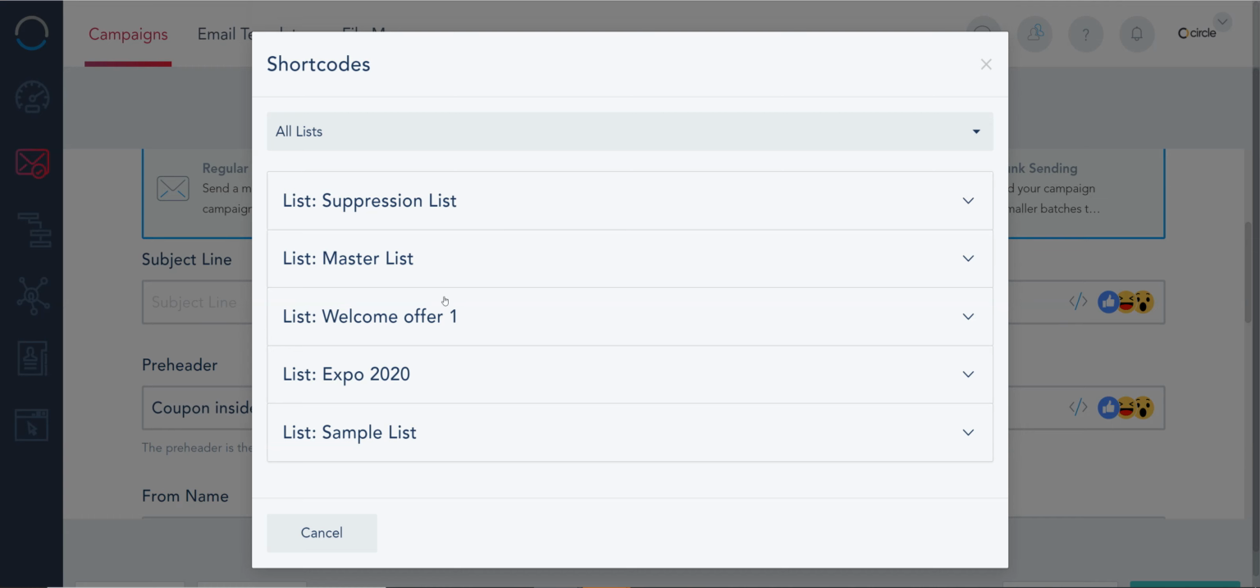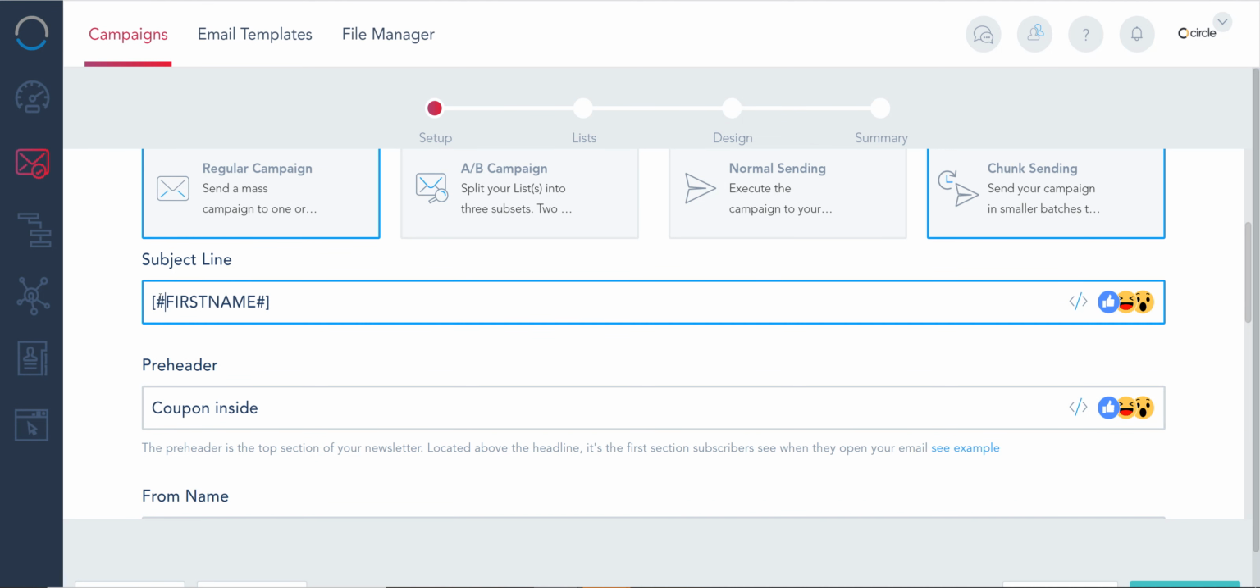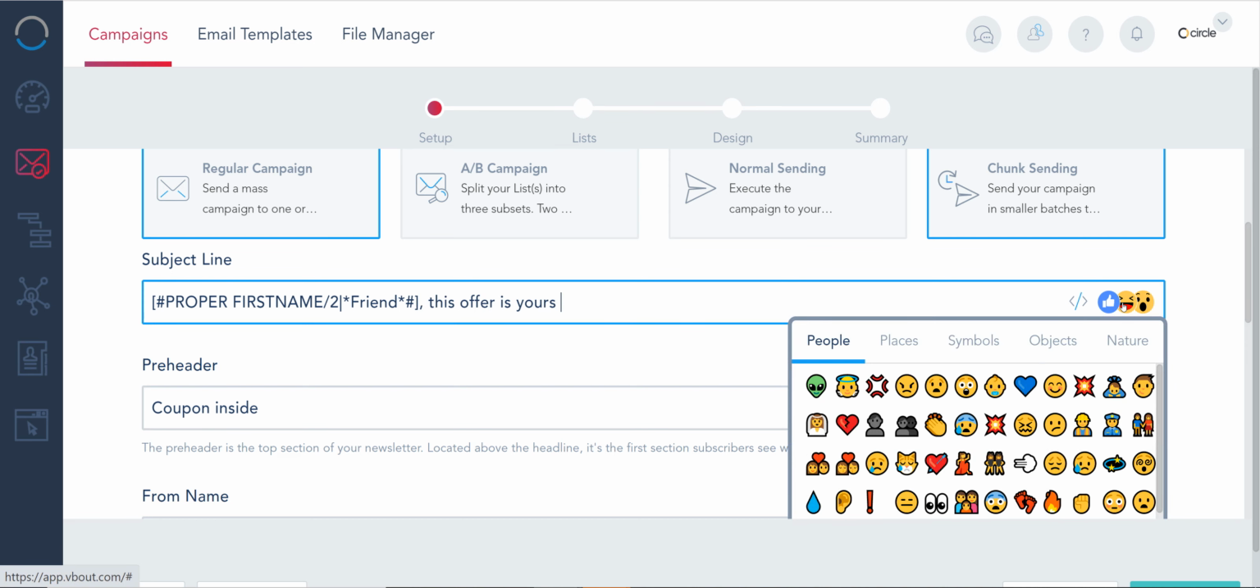So I'm going to expand this. I'm going to refer back to first name. Again, you can apply the same exact thing, proper, and have a fallback. I know it's a first name, but please bear with me. And then have a fallback. This offer is yours. And bam, add an emoji.